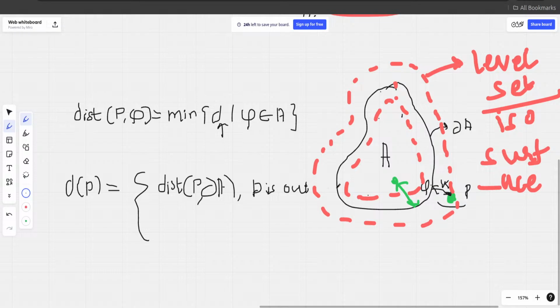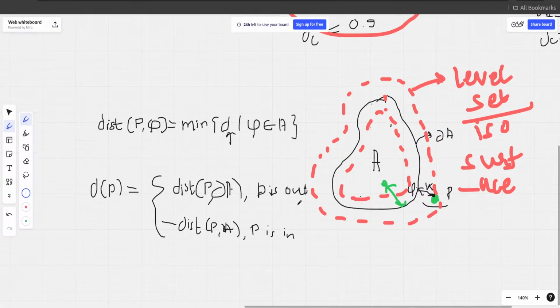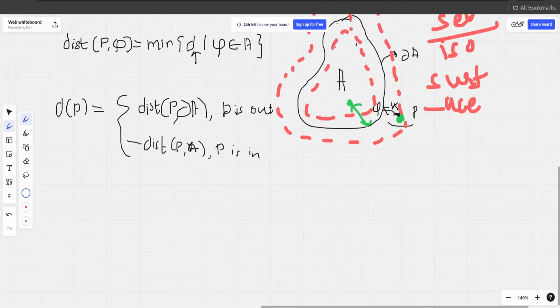So basically, when the point is lying outside the surface A, then the distance will be positive, and it will be negative when the point lies inside the surface. Delta is the boundary basically, and P is inside. I hope I am audible. Yeah. So this is our signed distance function.